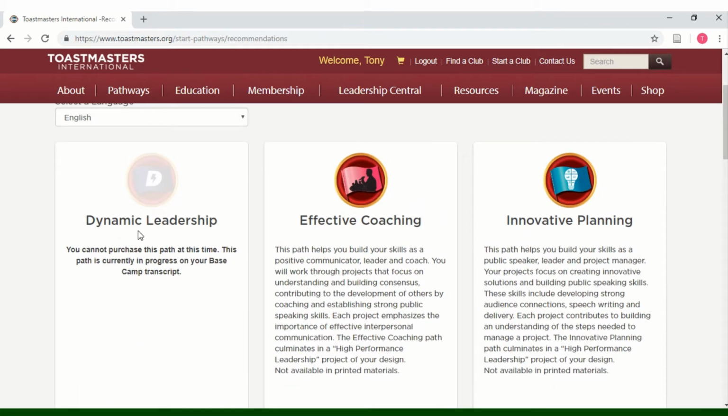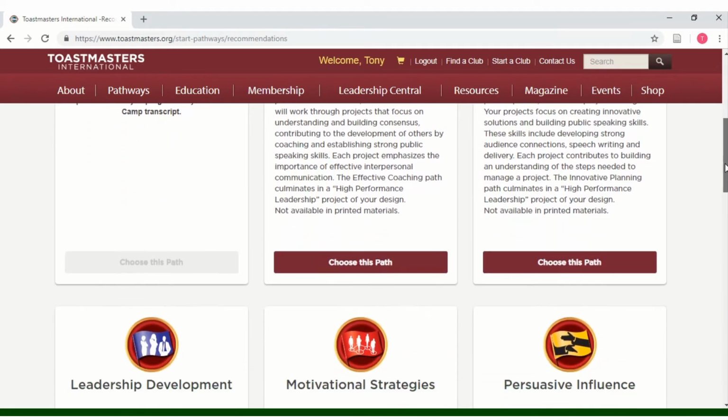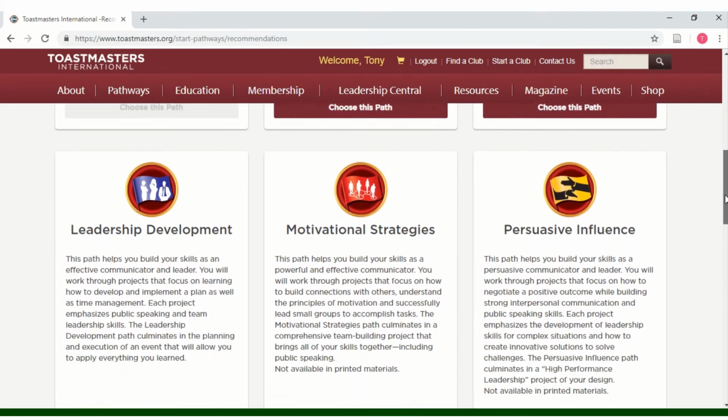Anyway, you'll notice mine's already blocked out because I went through the process of the questionnaire, and it told me dynamic leadership was my best path for what I wanted to obtain. And then I kind of agreed with it, to be honest. But you don't have to. You can go here, you can read each and every one of these, what you're getting from it.